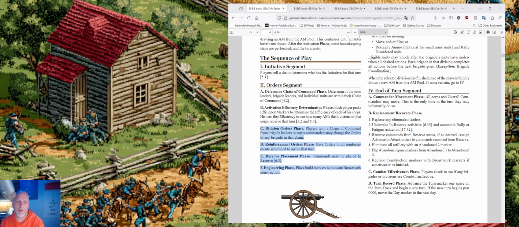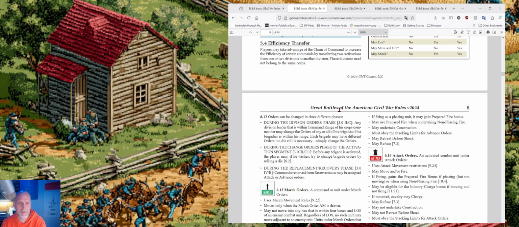In this video, we're going to take a look at section 3.0 2C, 2D, 2E, and 2F. While these are 4 different levels and 4 different sections of the order segment, which is section 2, they're all pretty straightforward. First up is the division orders phase. As we talked about in other videos, if you have chain of command and you've gone through all that, then changing the orders of your brigadiers and division leaders is very simple. Well, it's the brigadiers that have the orders, not the division leaders.